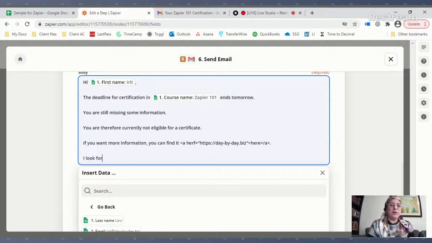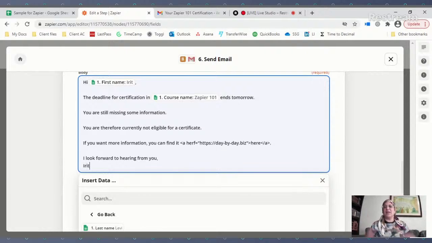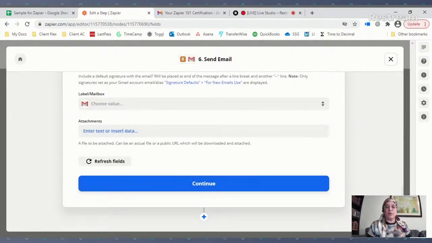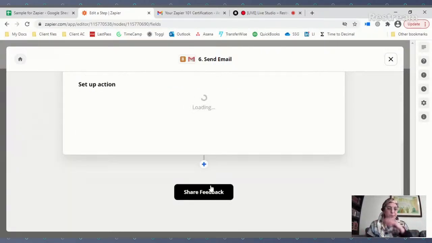I look forward to hearing from you. Now, this, I mean, you could do so much more in this email. I would just fill it with information: what they're missing, when the deadline is, and all this information can be part of that Excel sheet that we were talking about, that we showed you before. So that's that. No signature, no label, no attachment. But again, if you want to attach it, you can say here you must submit this form by tomorrow. It's attached, etc. Continue.